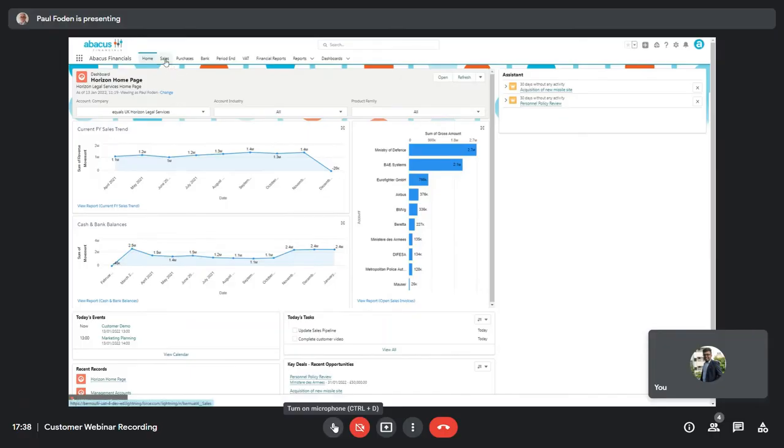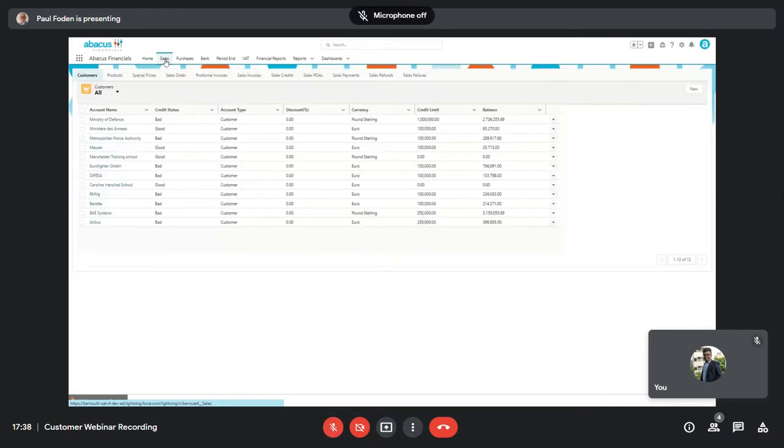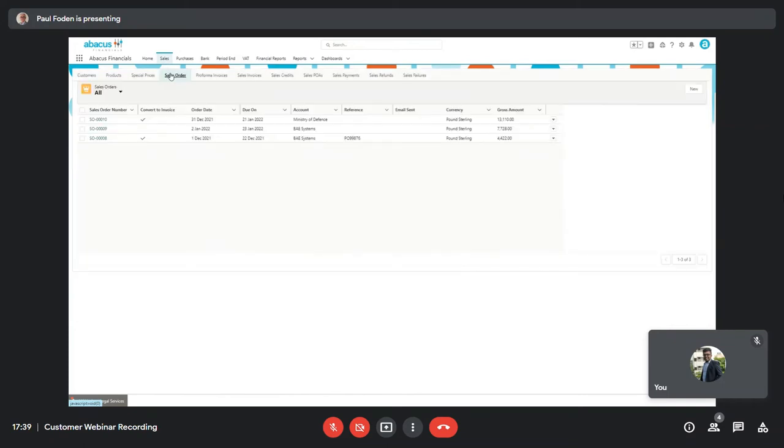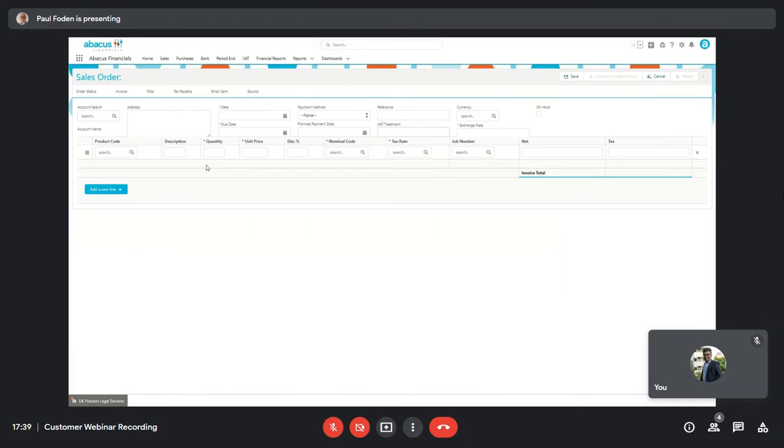Now let's create a sales order and see how that is processed through and paid. So to begin with, we go to the sales order tab. Let's create a new one, and let's use the Ministry of Defence to illustrate. The details are all defaulted into the header directly from the selection of the account. The payment method is going to be a direct debit.